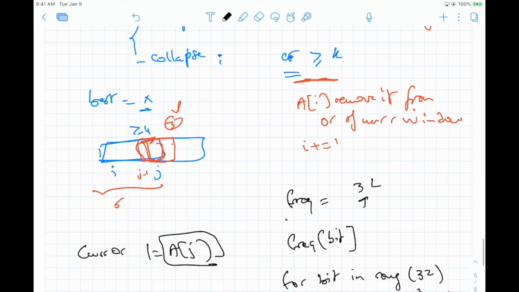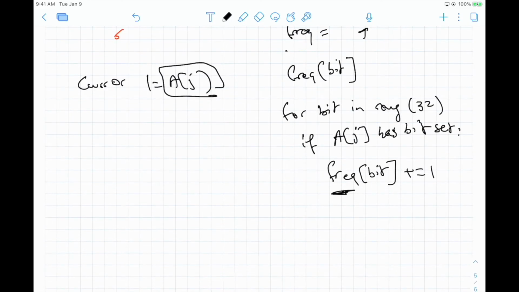Now, in the same vein, to remove it, we can just subtract by -1. So it makes it really easy. To remove, we do the same loop, but in this case, we do frequency bit -1 because we are removing this number from the OR. So when it reaches 0, we will know, right?